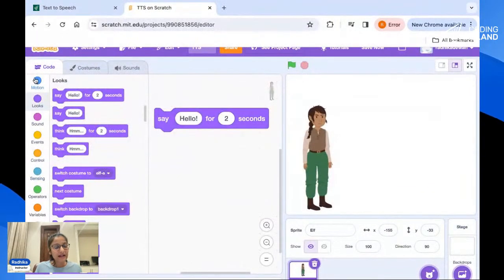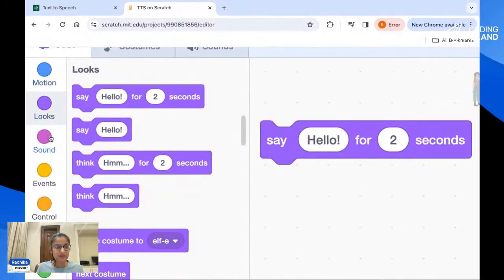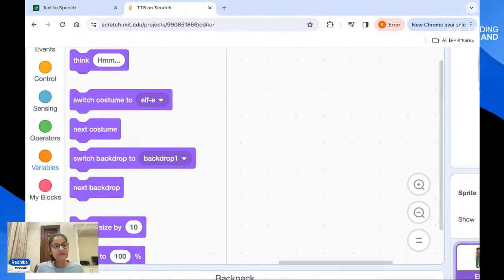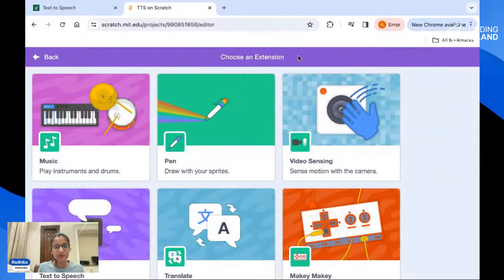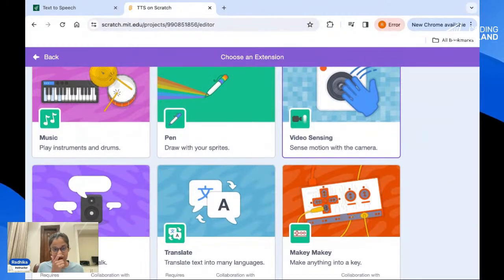Guys, apart from all of these blocks that we have, motion, look, sound, events, and so on, we also have some extra set of blocks with us, which is over here. So click it and you will see so many extensions that we have. So let me just take a minute and go through some of these.